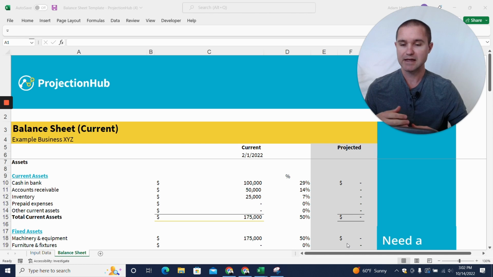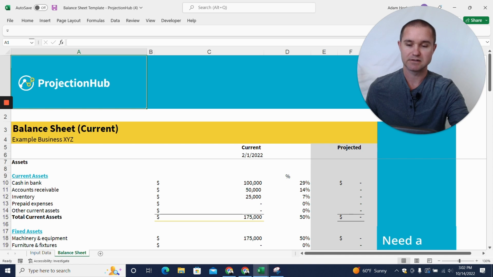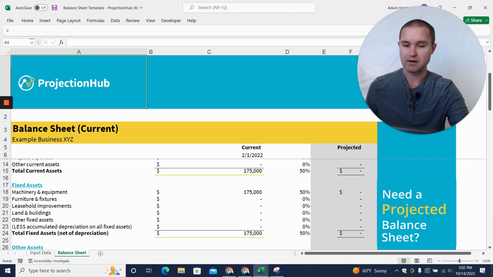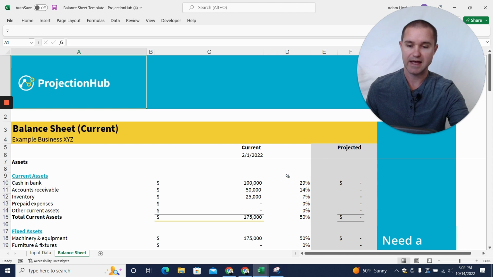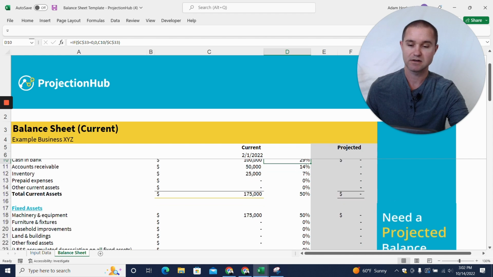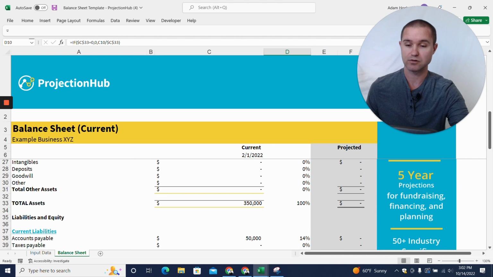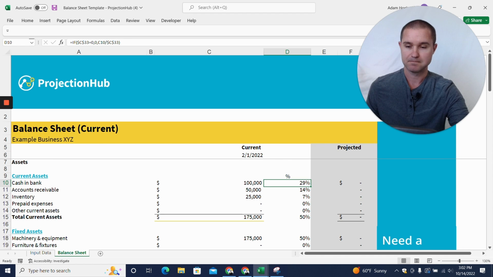So first of all, what is a common size balance sheet? Basically, it is just a balance sheet of a company, for example, with these percentages here built into the balance sheet. So first we're looking at assets. On the asset side, it's saying, hey, your current assets, your cash in the bank right here of 100,000 is 29% of your total assets. Your total assets here are 350,000 and your cash in the bank is 100,000, representing 29%. And then your accounts receivable is 14%.